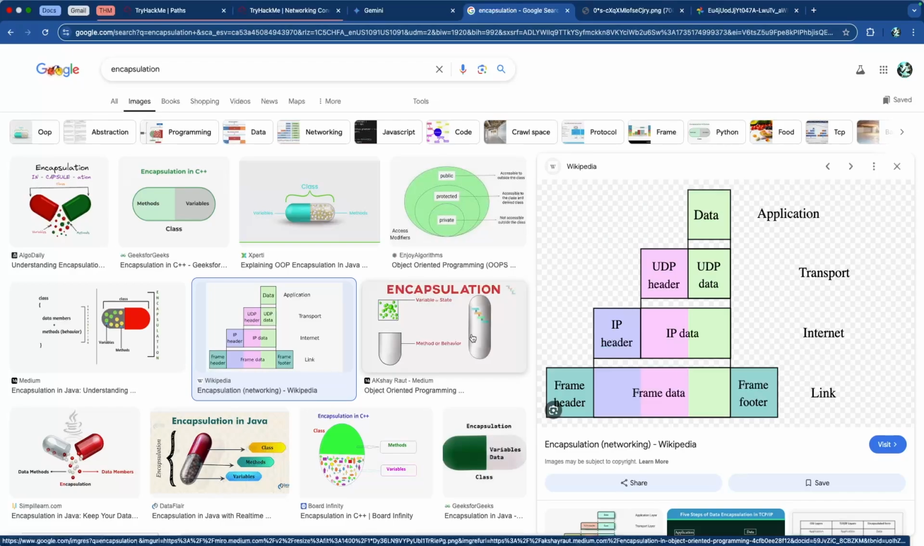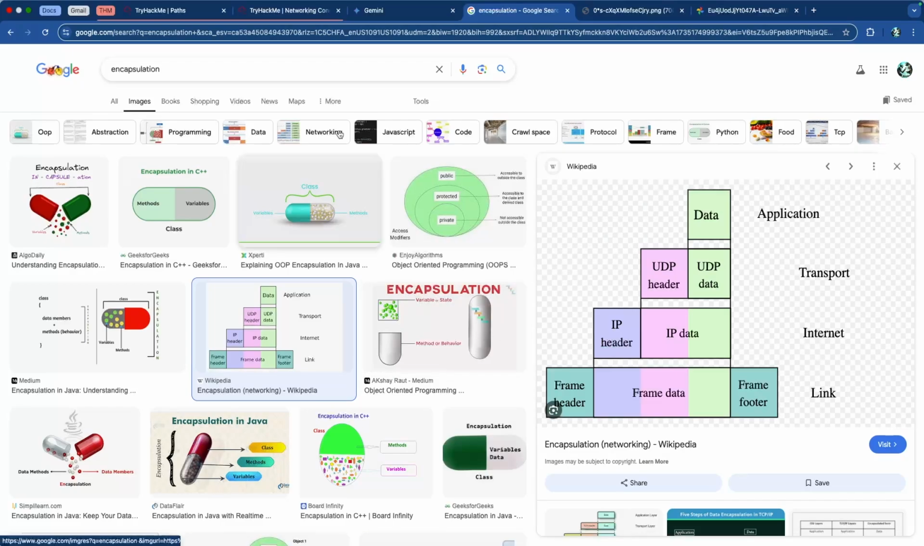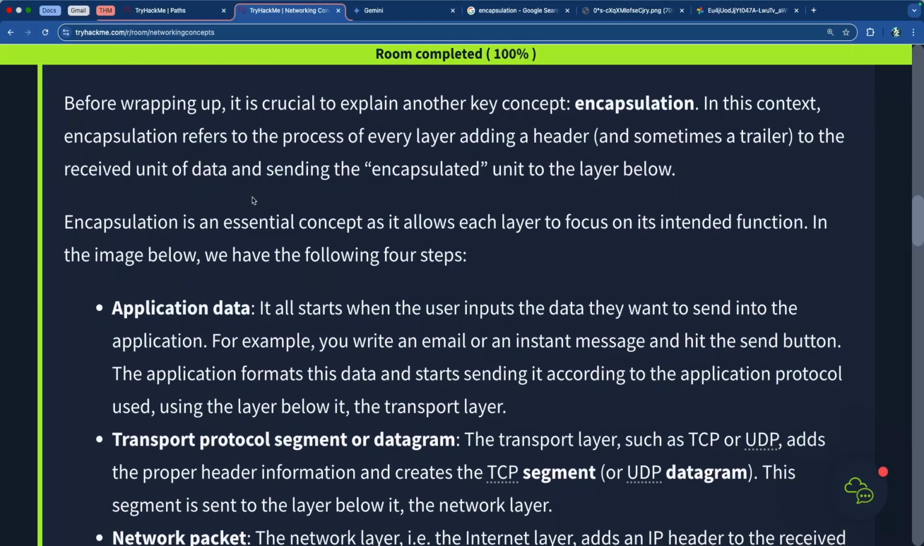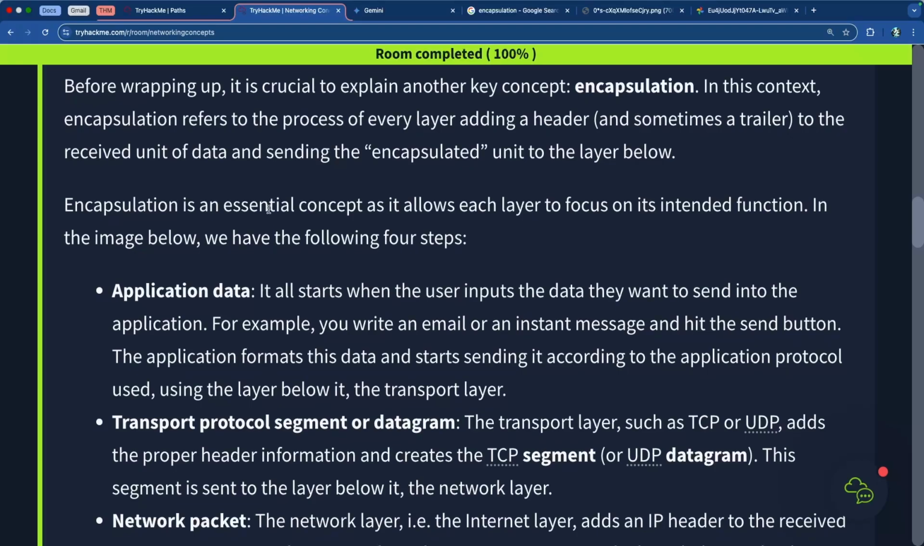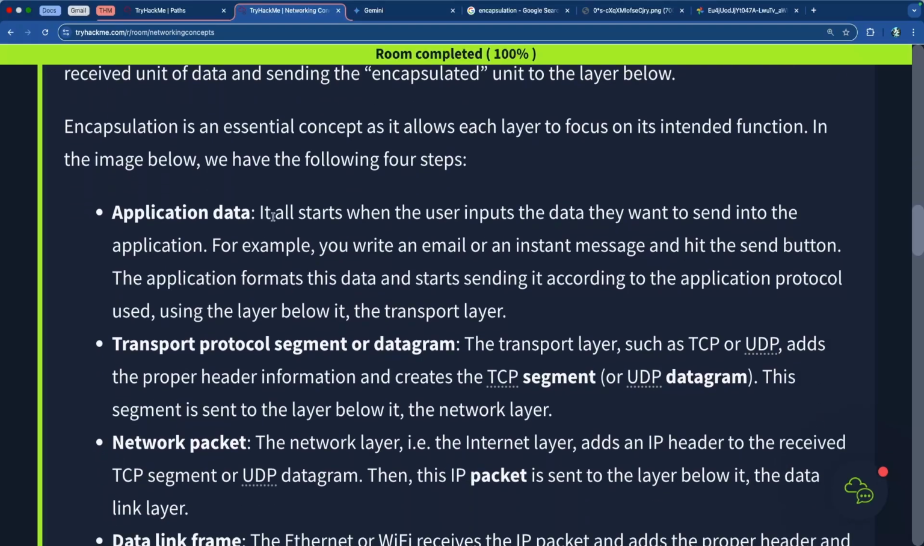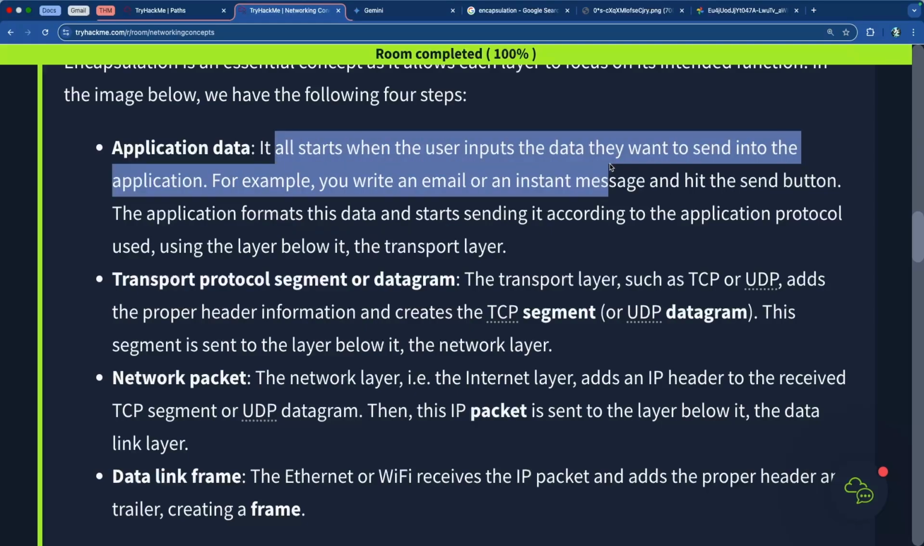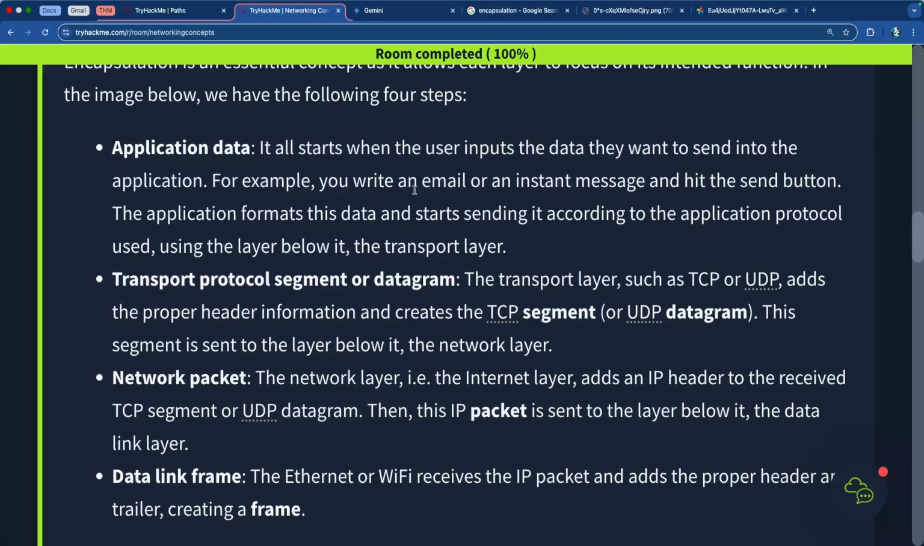And the way that that works is that that's sent off, and then when it's received on the other end, it's decapsulated, so it's opened up, and then each one of those headers tells the router where the thing needs to go. So it starts when the user inputs the data that they want to send into the application. So you write an email or a message and you hit the send button. The application formats the data and starts sending it according to the application protocol used and using the layer below it, which is the transport layer.